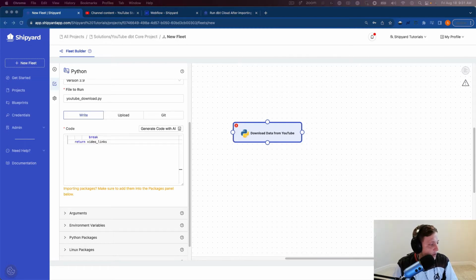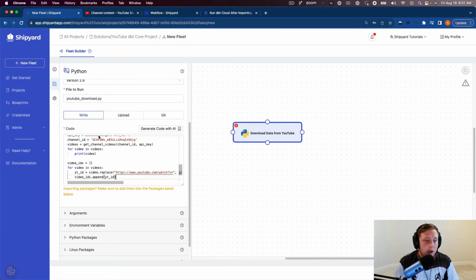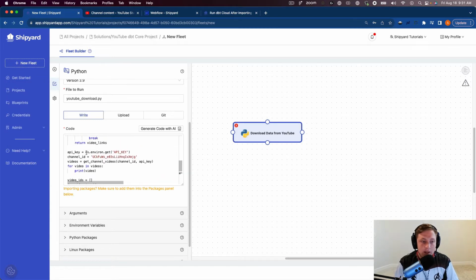And so what we're going to do is I'm going to paste this next block in here as well, so it's outside of the function. And so what we're doing here, here's the first thing that I really want to take note of. Inside of Shipyard, if you're using your own custom Python scripts, you do have the ability to add an environment variable to hide API keys. So this is the first chance that we're going to see that.